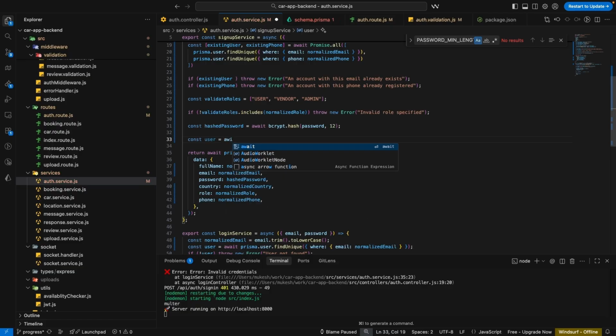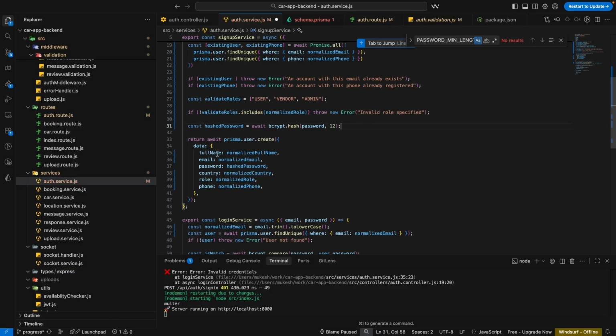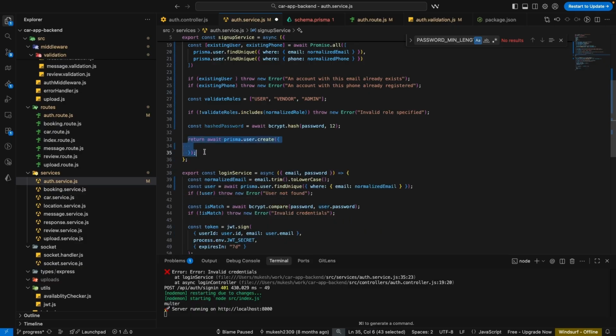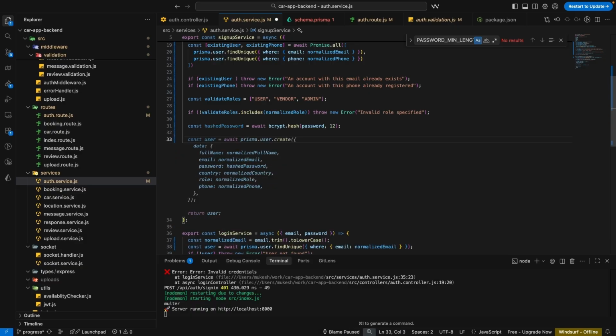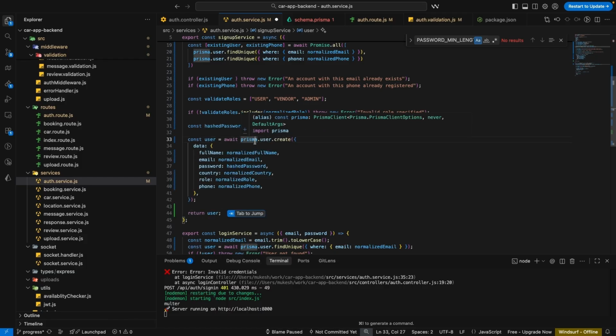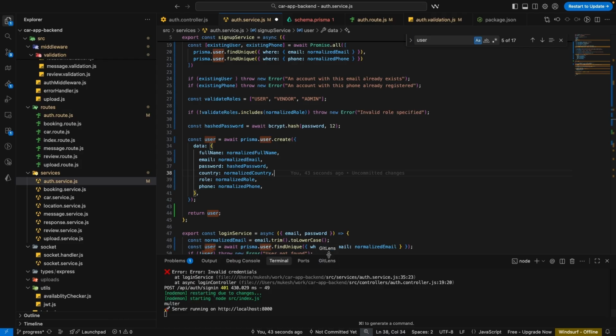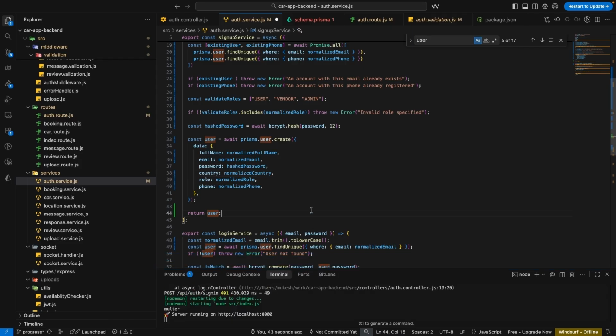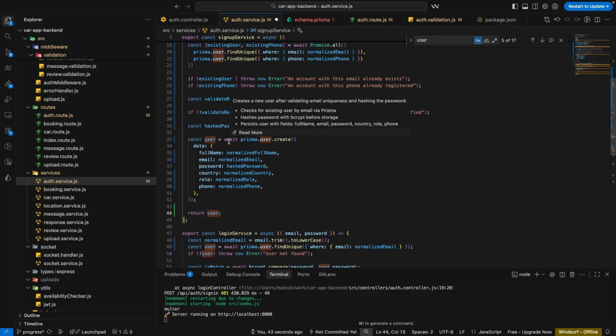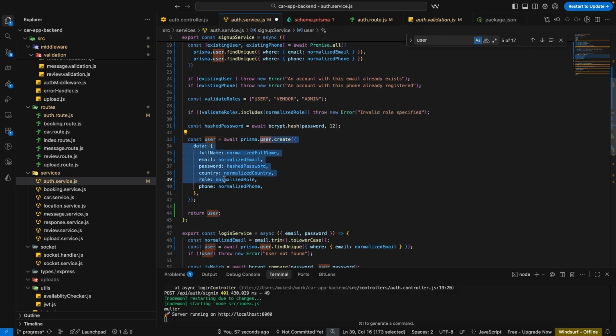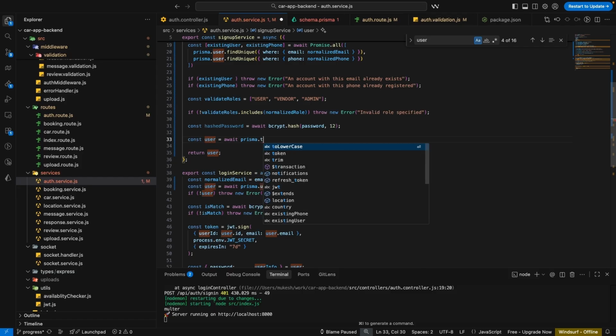Wait, we already have this particular code. Yeah, this snippet I wanted. So prisma dot user is fine, but there is something called a transaction that we are going to perform. It will combine all the actions and write into the database at one particular time. So let me cut this code: await prisma dot transaction.